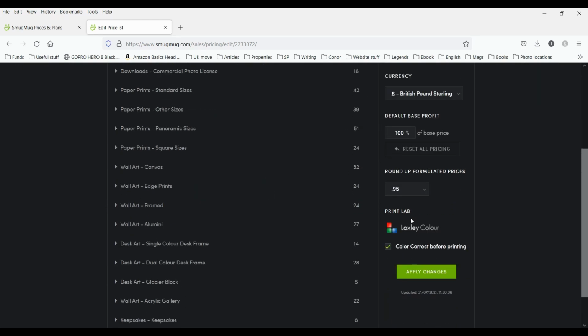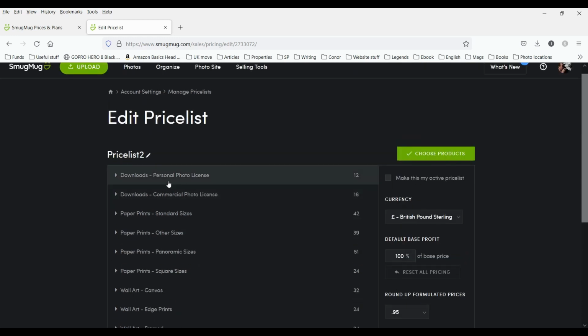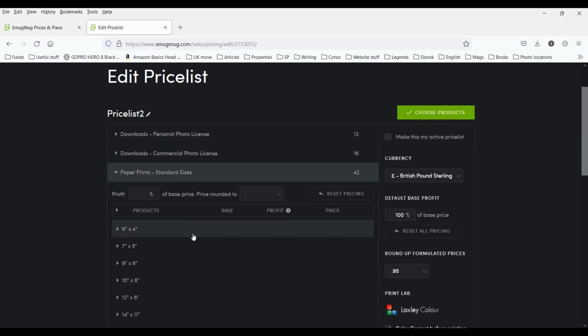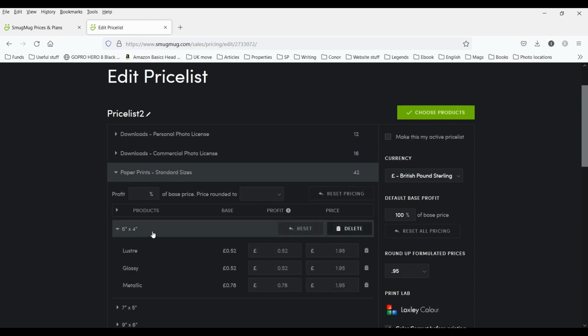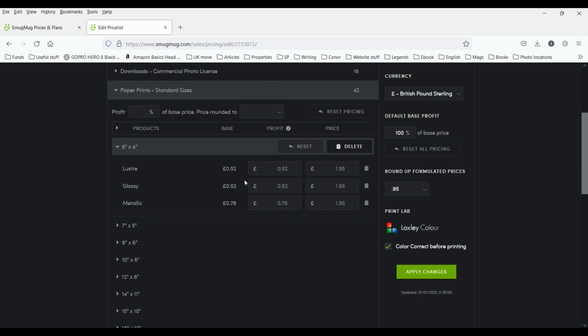So down here you can see you've got your default base price at 100%, your roundup formulated prices to 95 pence in my case. Now what you can do is, for example, go to paper prints, select a print size, and down here you can see the options. So this is your base price, 52 pence for a 6x4 inch luster print. The base price is 52 pence. So that is what Smugmug and the printing lab will charge. Okay, that's what will go to them.